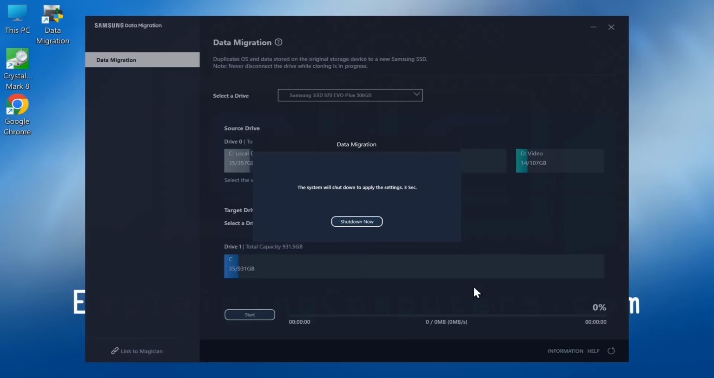And there we are, it's finished. The machine will now shut down. There we go. And all we have to do after the shutdown is to replace our original drive with the new cloned drive, and we will have successfully migrated to a new SSD.